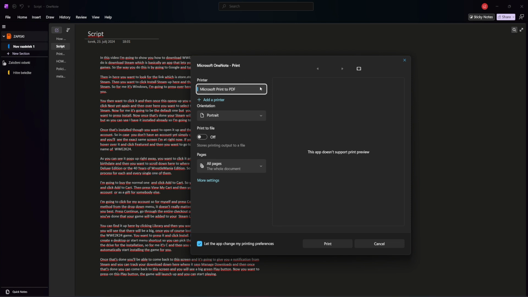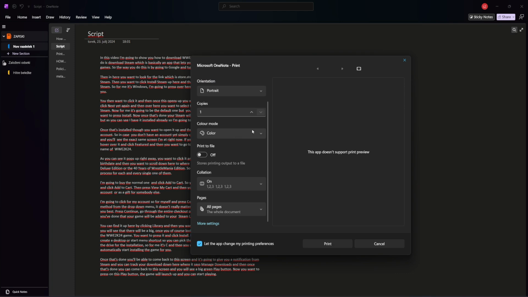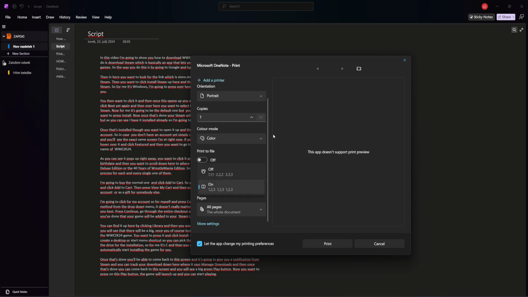Right here you will need to select the correct printer which you are using in your household or at your work. Then again you will set up the orientation, how many copies, color mode, print to file on or off, collation, and that's basically it. When you are done, just hit this print button right here, and this is it. This is how you can print from your OneNote directly.